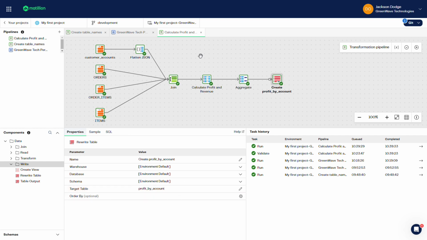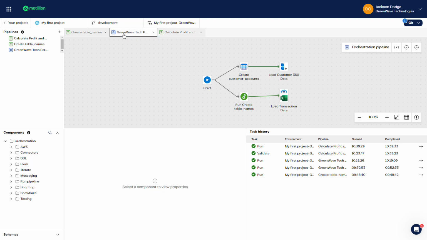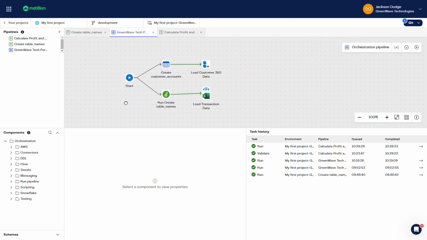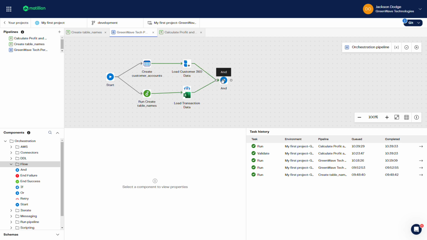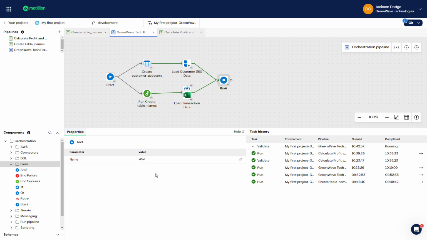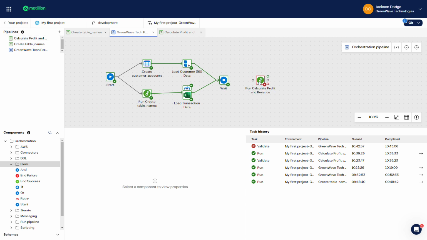So back in the GreenWave Tech Performance orchestration pipeline, I will build this pipeline out a bit further to incorporate the transformation pipeline. Because I want to ensure the transformation pipeline has all the source data before calculating the profit and revenue, I will use this AND component. This component ensures that all upstream data streams are complete before allowing the next component to start. In this case, that next component is the transformation pipeline that was just completed. Now I can productionalize this pipeline.